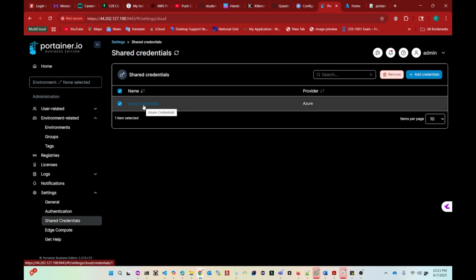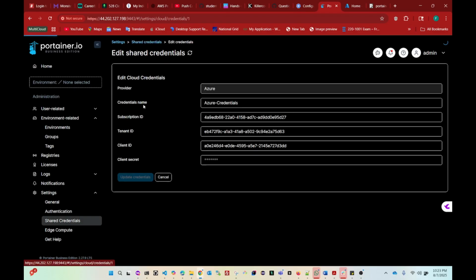And what are those credentials that have been provided? If I click on it, you can see I have the subscription ID, which is the subscription of my Azure portal. I have the tenant ID, the client ID, and the client secret. How do we get this credential? We are going to go into that.